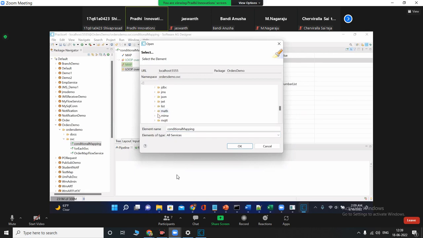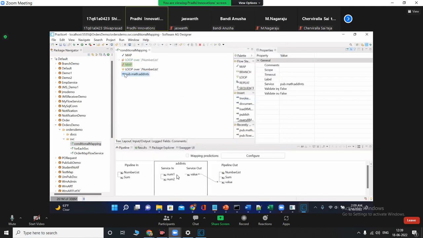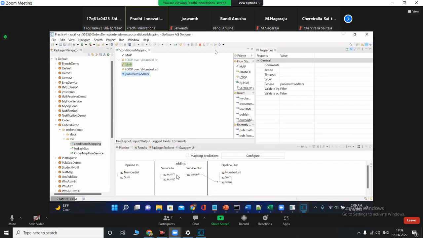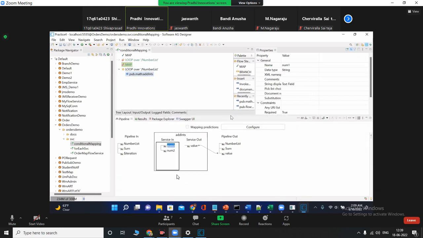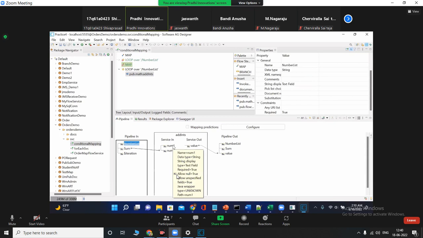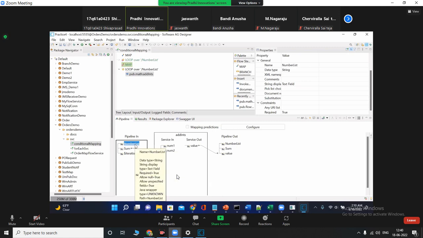Addition, right? Math. And Add-ins. Okay, but this time, what I'm doing is num I need to map it with the input list, right? Sum I will map it to this sum. But this one I will not directly map. I will do a conditional mapping. If this number is greater than 0, then only map it.